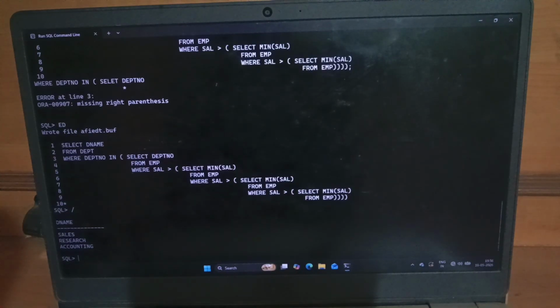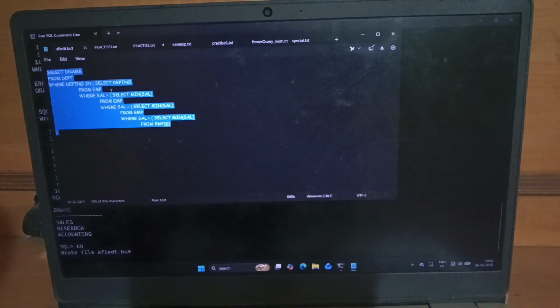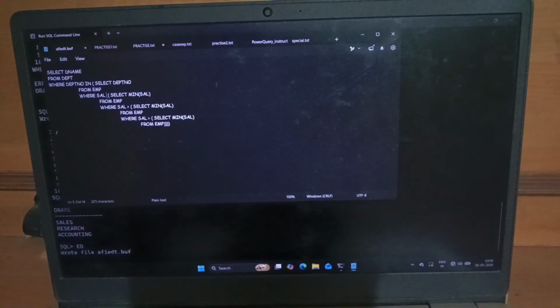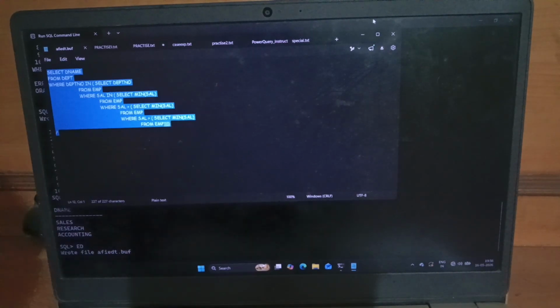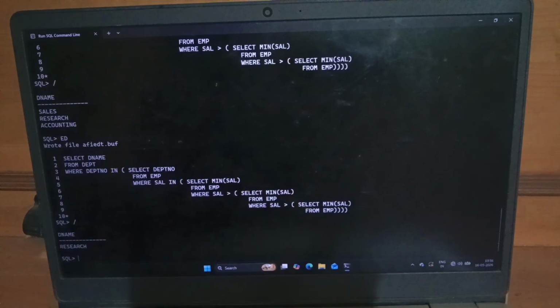How come three departments are coming? Some mistake we have made. What mistake? We have used the greater than sign here also. We need the IN operator. Control A, Control S. Research. We got the right output.